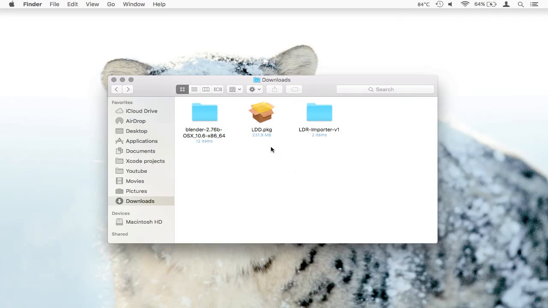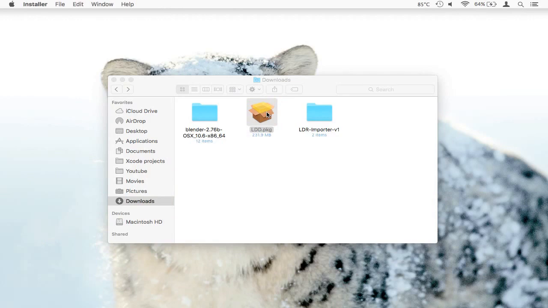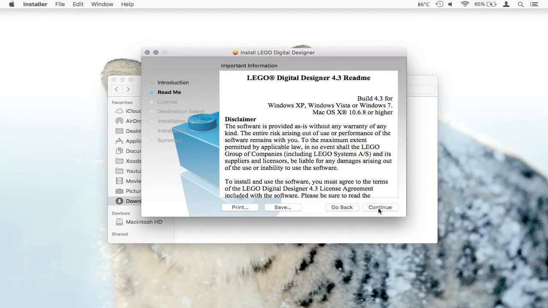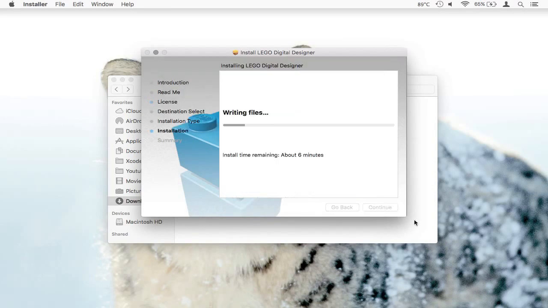Now we're going to be installing LDD, so we're going to just launch that package installer. For Windows, that may be different. That may be like an MSI. Whatever, launch it and go through the installation process, which I'm going to go through real quick now.